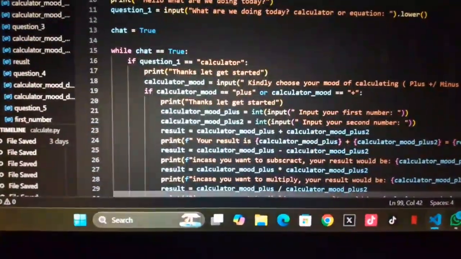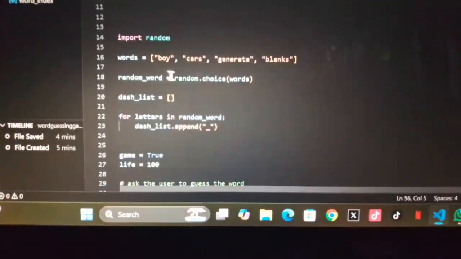So we are currently working on a number guessing game whereby you can guess. It will give you a gap like this. It will give you a gap. Choose a number. So we have one of the numbers here. Let's say boy. You can see, but we are still working on it.